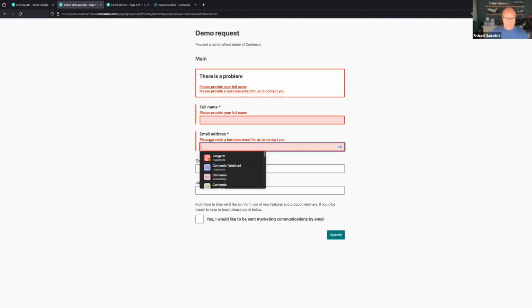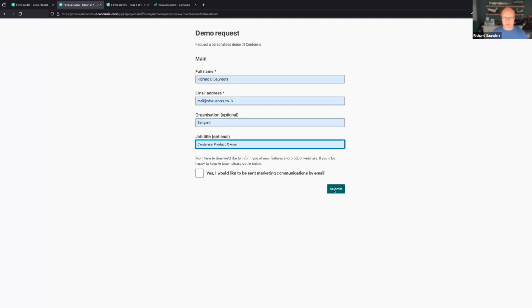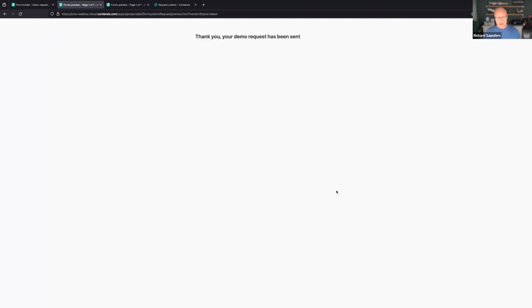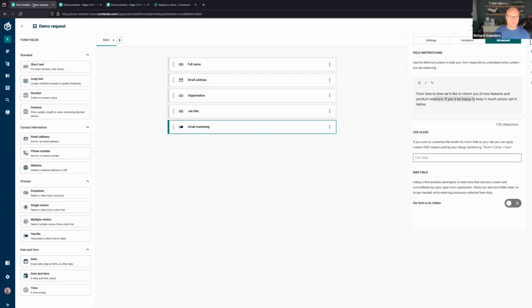So when I just populate this with my details, I'll say yes to this one and submit, and you just see a really basic message here. Okay, so that's a basic form. Now, on the right-hand side here, you can see a variety of new options in this builder.